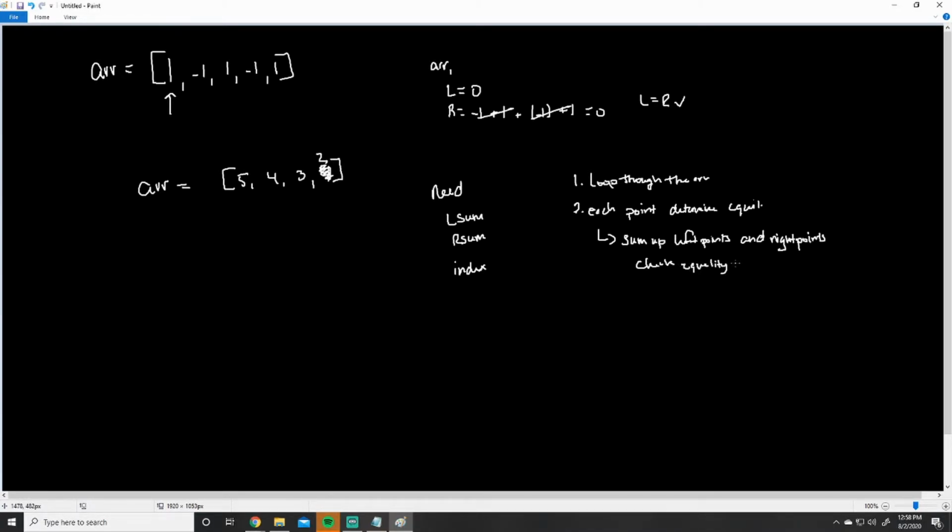My handwriting is getting a little bit better, not too much. Of left and right. And then 3, if LSUM is equal to right sum, we return the index, else -1. That's basically how our code is going to go. So with this, let's move on back to the code and start coding up something.